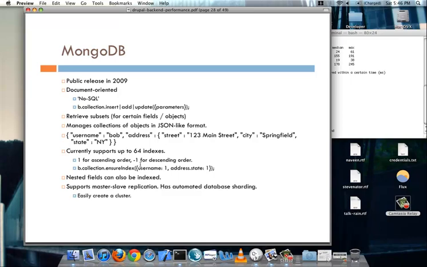And if I wanted indices, I can. In this case, I have one on the username and one on the state, which is inside the address object. So you can start referencing indices on fields inside the various objects that you have. It already supports master-slave replication, and it has automated sharding as well. So you could have a MongoDB cluster, and it'll automatically take care of the sharding, balancing out the data between servers and querying the right server. So it has a lot of advantages going forward.